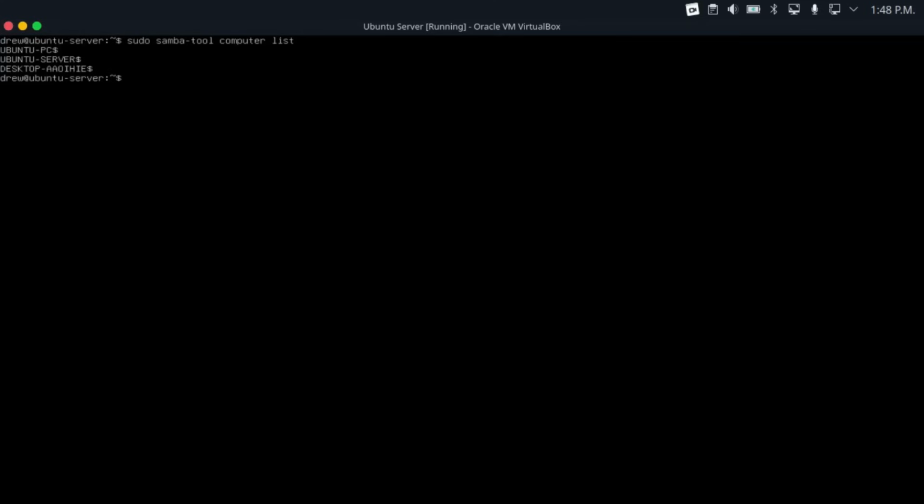So I'm going to create a new user account with sudo samba-tool user add, the username of your choosing, and then type in the password for your new user, then confirm it. Okay, user added successfully.